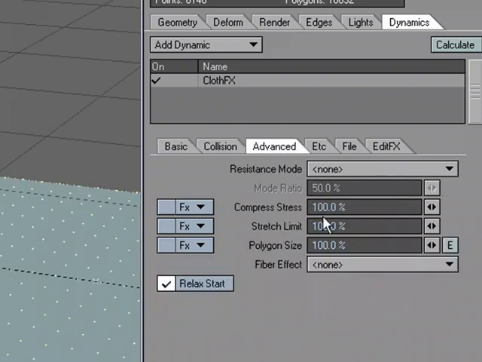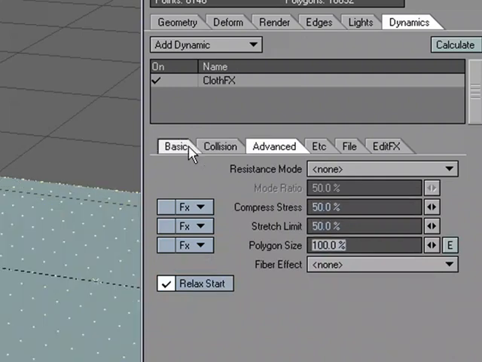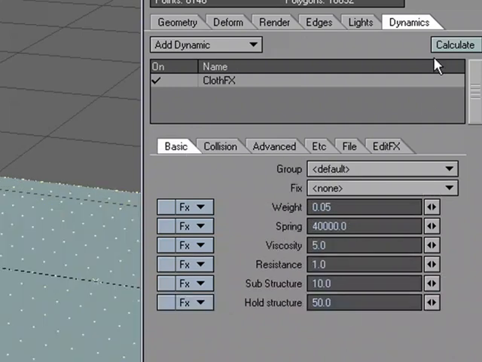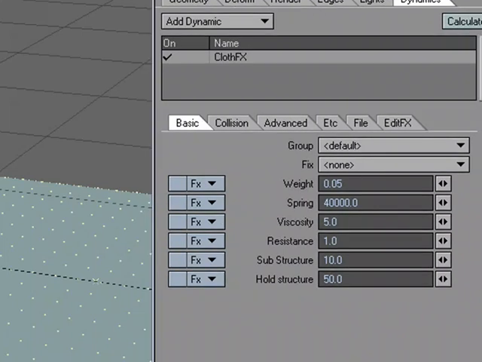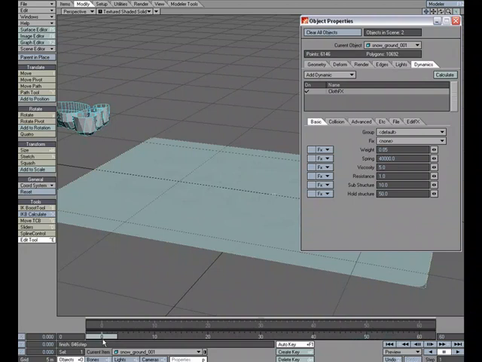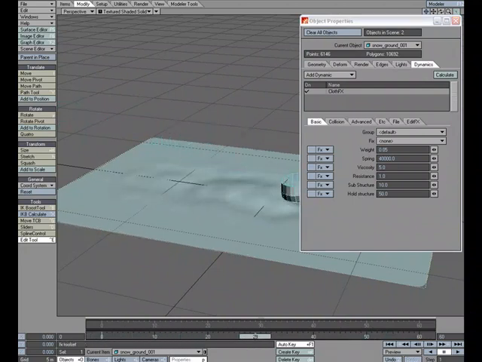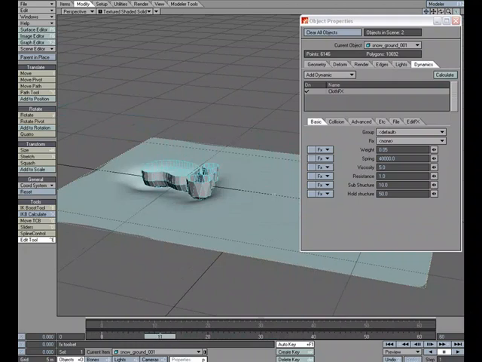Come over to the Advanced tab and change the compressed stress to 50 and the stretch limit to 50. And I'm just putting in some numbers just to mix it up some. Might not like the result, but we'll see. So it hits. Okay, so it goes down and it reforms the shape. See how it's not really leaving the footprints, not like before.